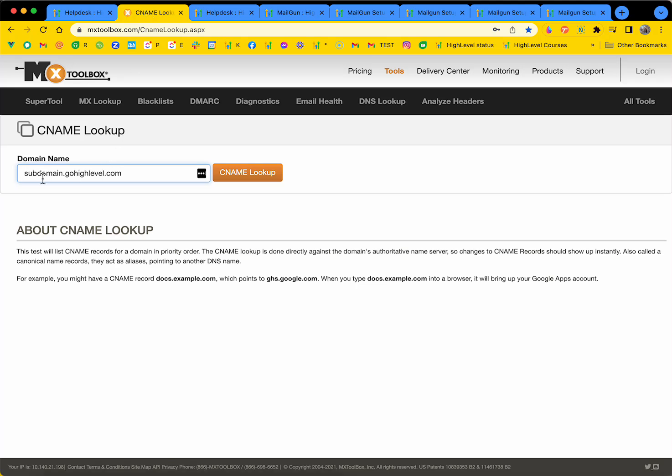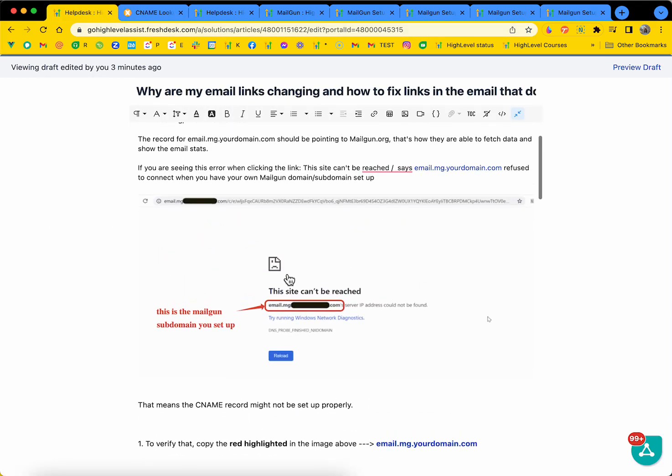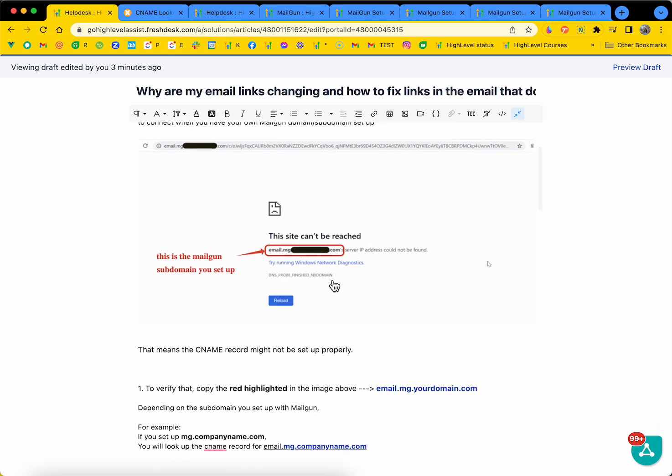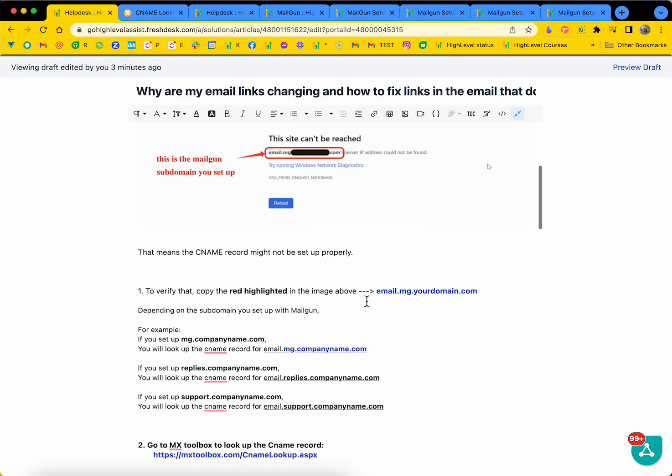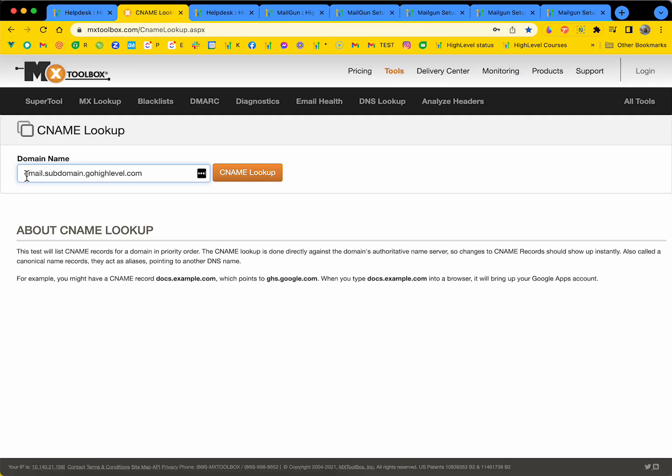And we're going to paste the domain. And remember to add email dot in front. If you already copied it directly from the website that you're landing on, if you already copied email dot in front, then that should be fine. Otherwise, we're going to add email dot in front of the subdomain that you set up with the sub-account.